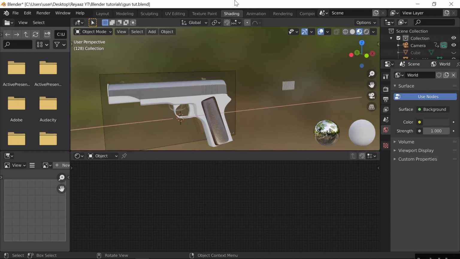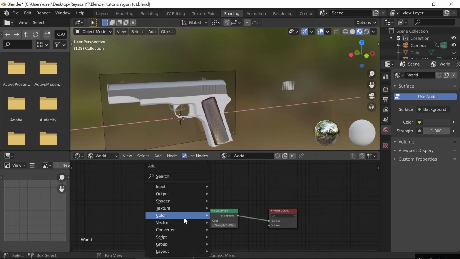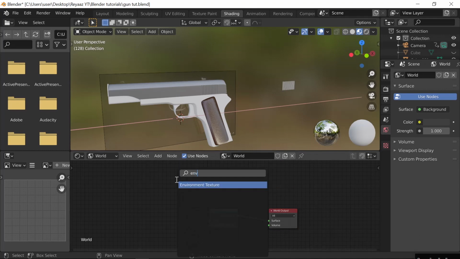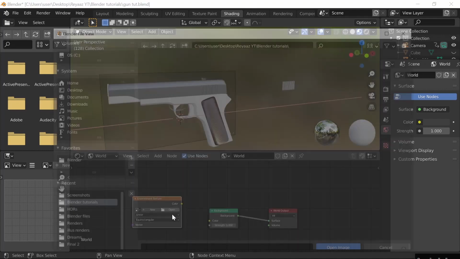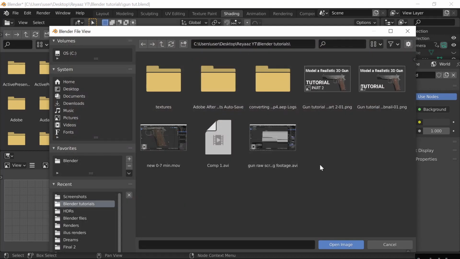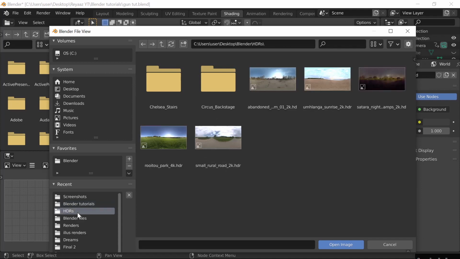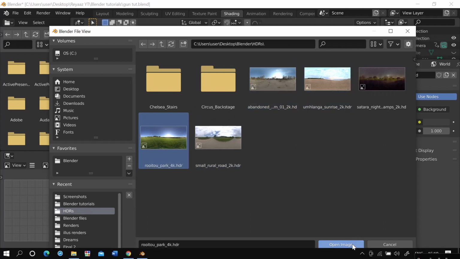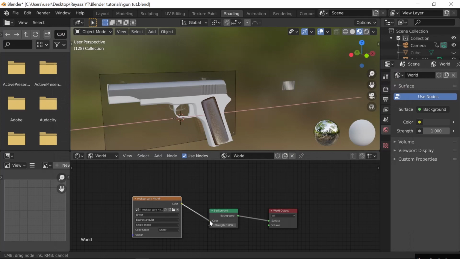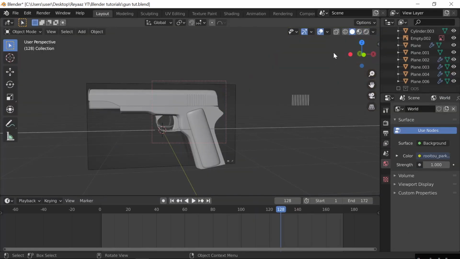So what you do is you go to the shading tab, go to world, and then Shift A, search environment texture, open. Now you have to download these HDRs, and I will link this down below, but I already have a few. I'm gonna take this 4K HDR. I'm gonna click open image, connect this up, and by the way, it must be in world. Now go back to layout. Hopefully everything is connected. Now click render.